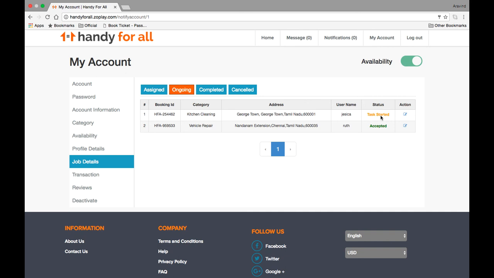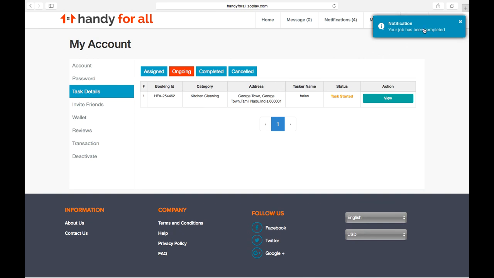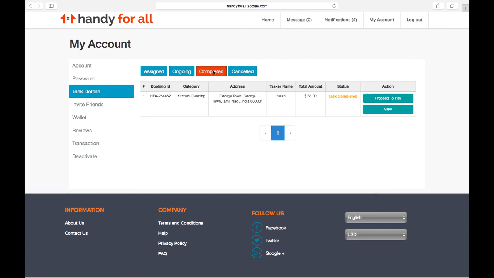Once the task is completed, the tasker can click on the action and click on Complete Task. This again will send a notification to the user. Now, once the tasker clicks on Complete Job, the status of the task changes to Complete. Here, the user can view the status of the job in the completed section.